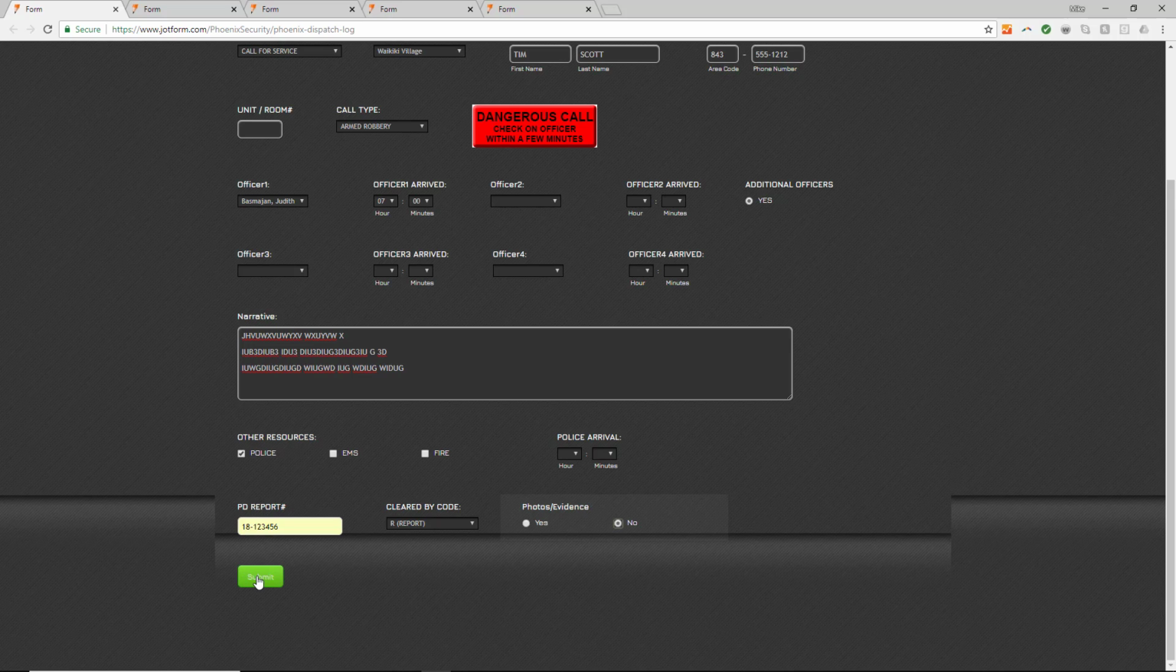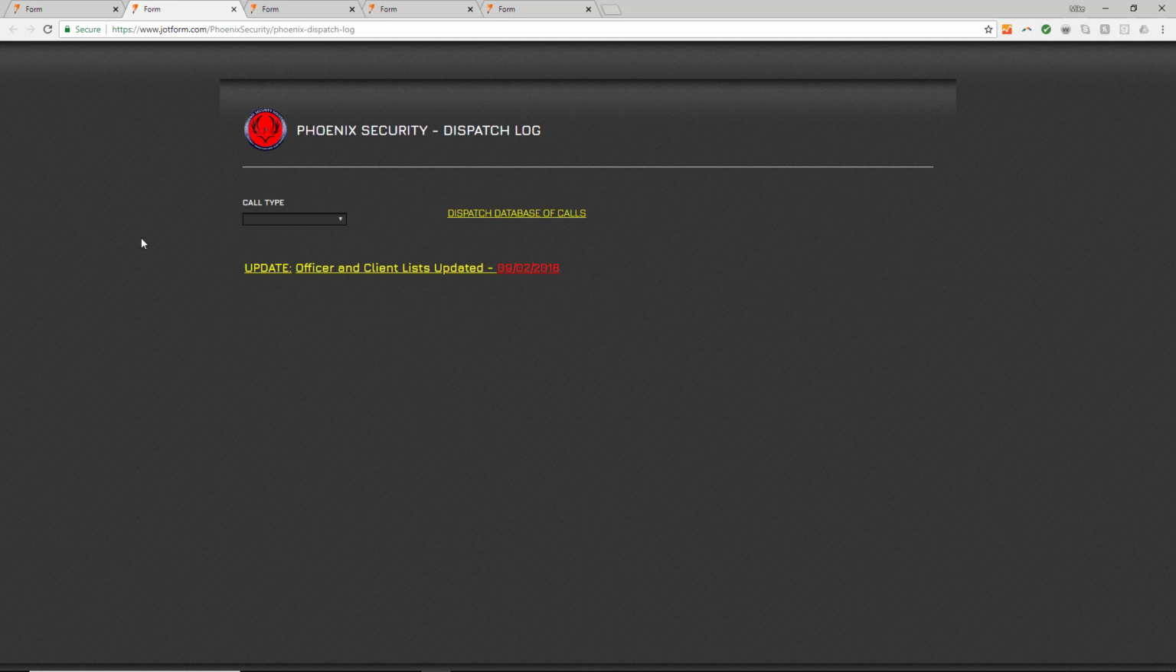So when you click submit, I'm not going to do it. I don't want to add a fake call to the database. But when you click submit, it'll go right back to this screen within a few seconds. Sometimes it takes 2 or 3 seconds, but you'll see a rolling circle up here, and then it'll go right back to this screen.